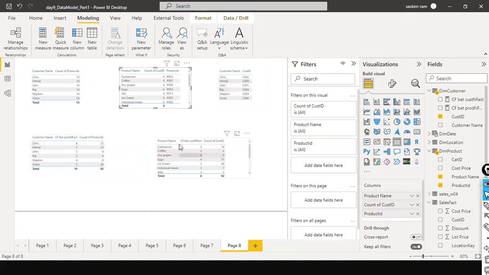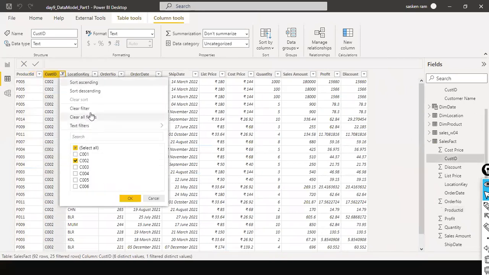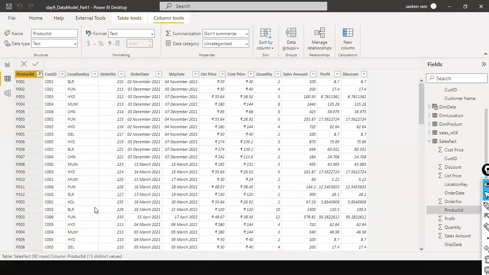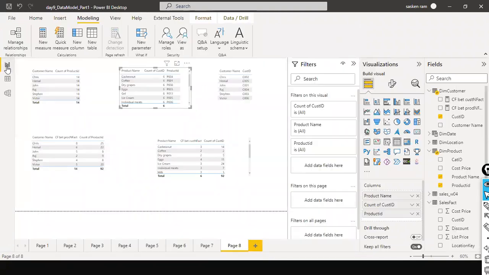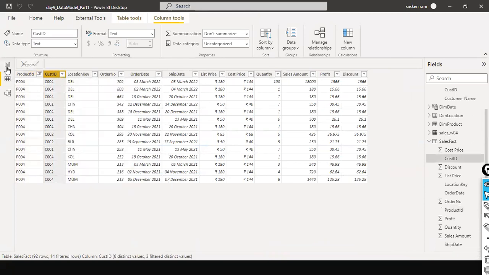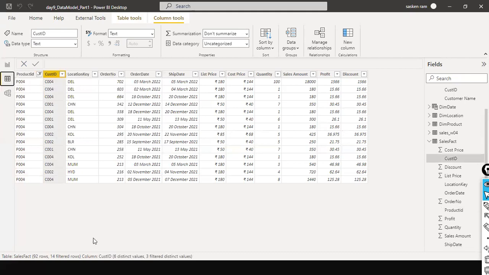Okay, so now let's focus on this one. Product name is cashew nut. And for the cashew nut, what is the product ID? P004. Okay, and if you see here, 3 customers purchased the cashew nut. 3 customers, correct? But it shows 14 records, 14 filtered rows. So what does it say?